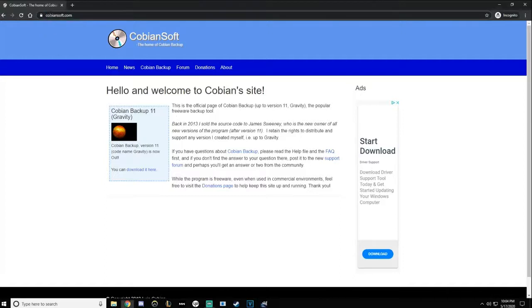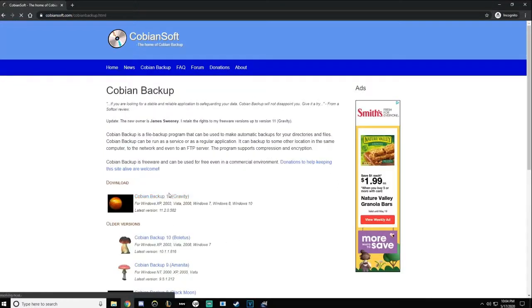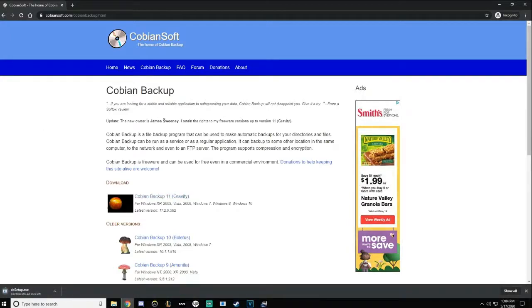So if you go to Cobiansoft.com, you can click download here under Cobian Backup 11 and click here, download. Depending on the browser you're using, it will probably show up down here, or it may show up in the top right if you're using Firefox, under the downloads. Once it's finished, go ahead and run.